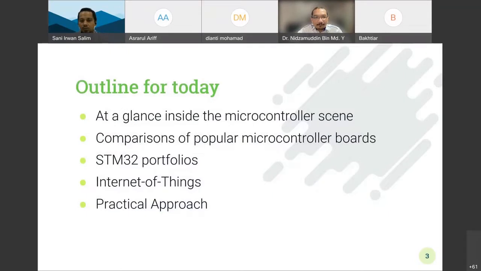So for today, it will be a brief 1 hour webinar. I would like to address 5 points to be explained. First of all, a glance at the microcontroller scene. We're talking about microcontrollers because STM32 itself is a microcontroller, microprocessor device. So we talk about the microcontroller first, and then we go to the IoT scene.